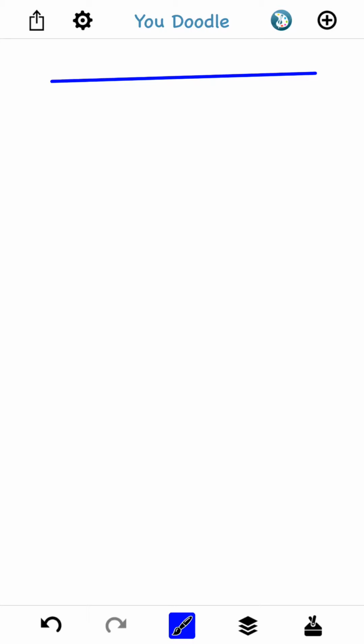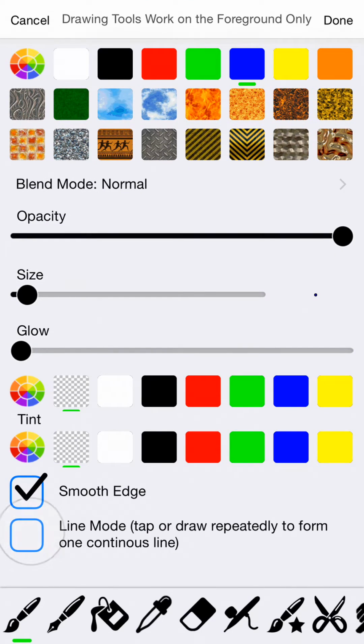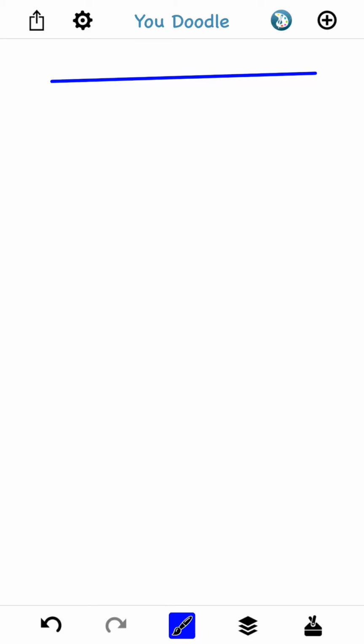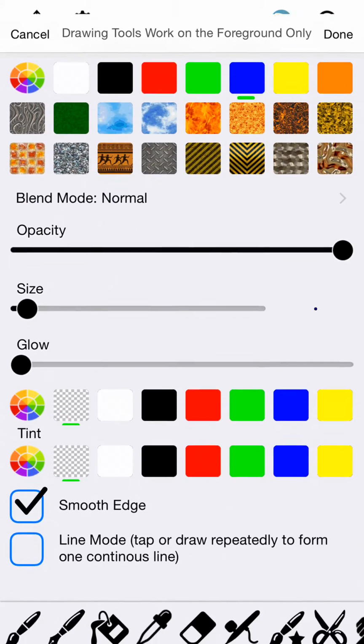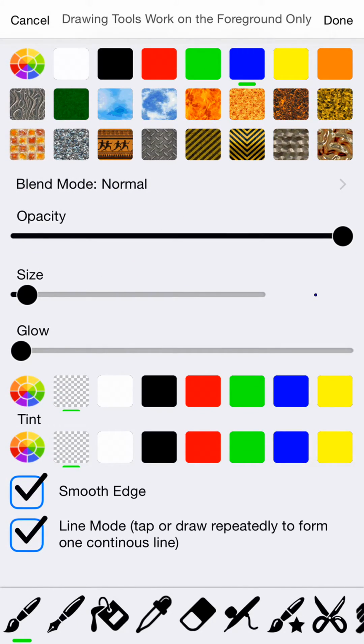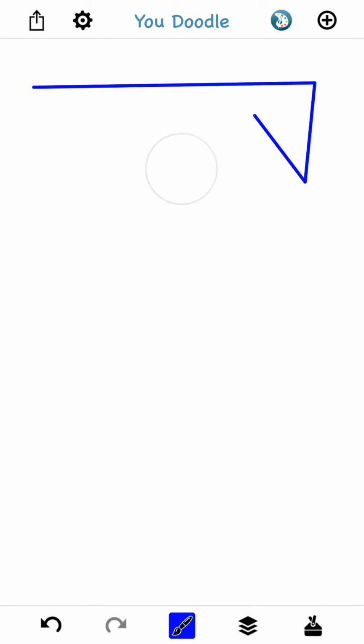If you do undo, it's going to keep your position, so you may just want to start over with your lines. So if you need to do that, just turn off line mode, tap done, and it'll go back to normal mode. Then when you're ready to try again, turn line mode back on. Tap here, tap there. Now if you tap again, it'll keep building the line.